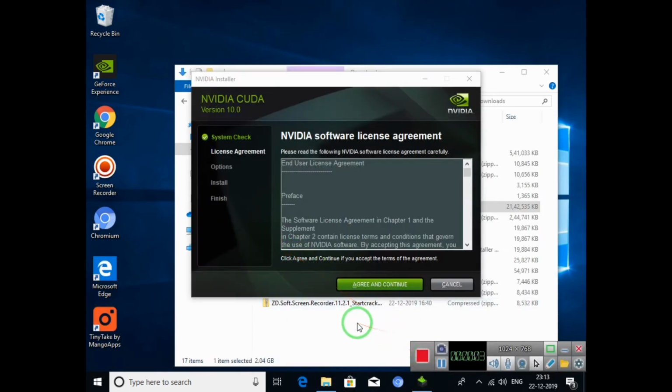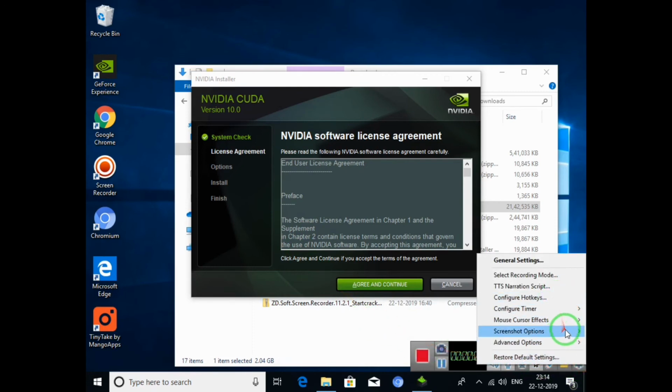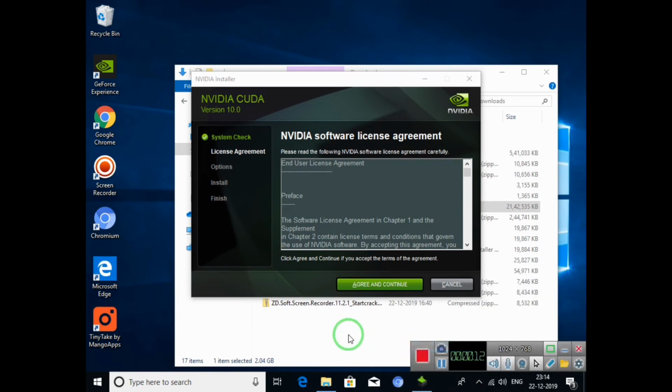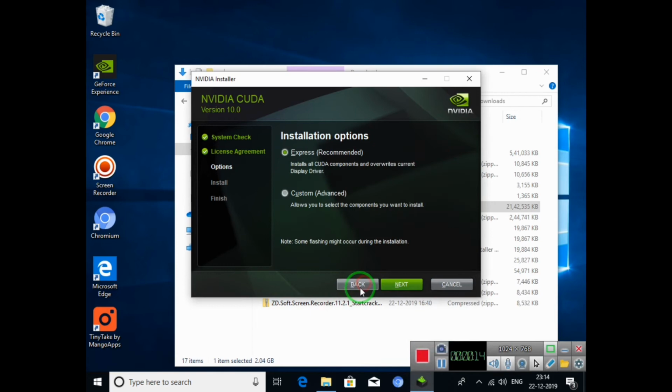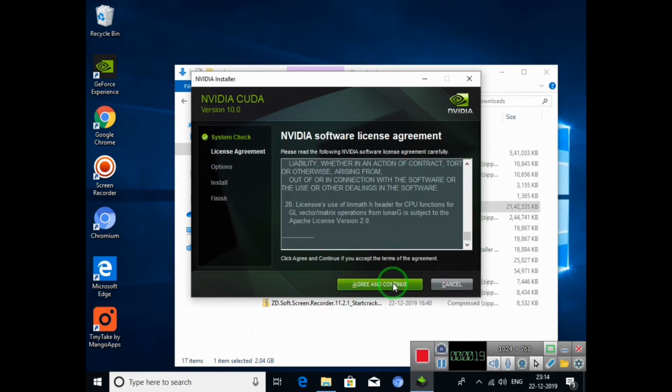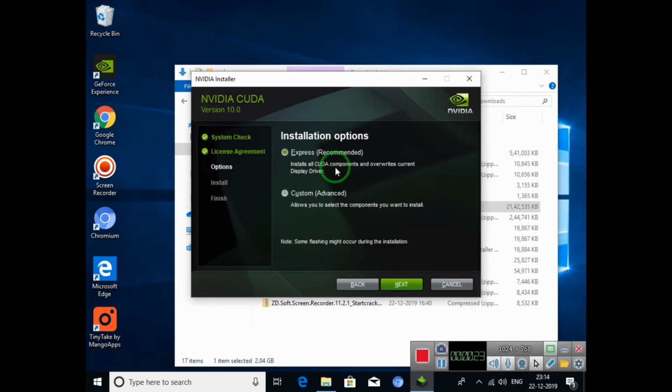Friends, it has been done. So now what you have to do is, so I will disable the mouse cursor. Okay, highlight the, don't track the mouse. Okay, so agree and continue. Before that you have to read this license carefully. Okay, so it is Apache license 2. It is like GPL license, so you go with the express recommended.